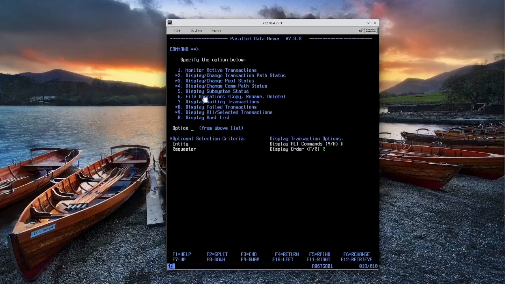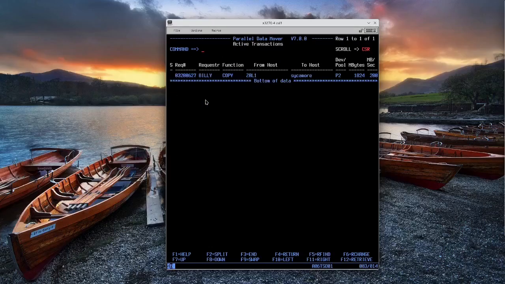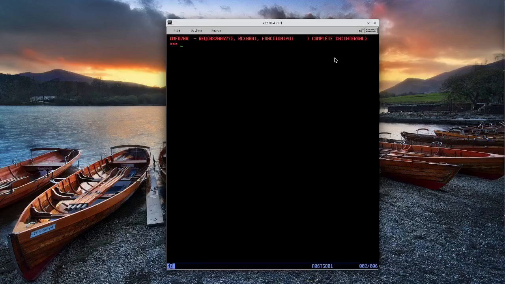So now let's get out of here, and I'll pick option 1, which allows me to monitor the transaction. On this screen, you see the request number, who did it, the function, where it's going from, where it's going to, the number of megabytes that have been transferred, and the data rate. If I hit enter, it updates the screen, and it's over.